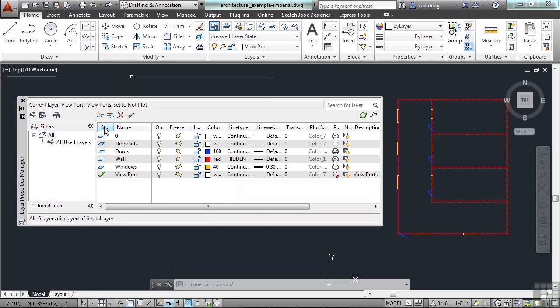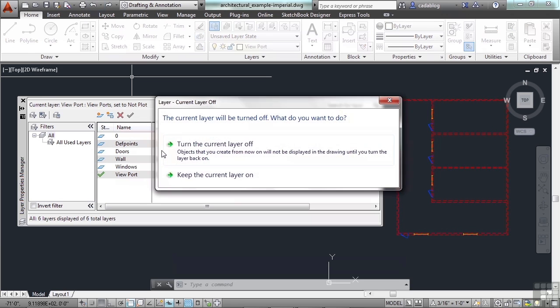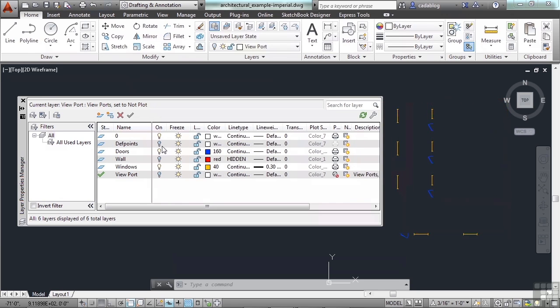So you have status, you have name, you have if it's on or off. So I can click here. I can turn off a layer. I still have these selected, so I turned all of them off. But if I pick in one spot now, it'll just affect only that one.